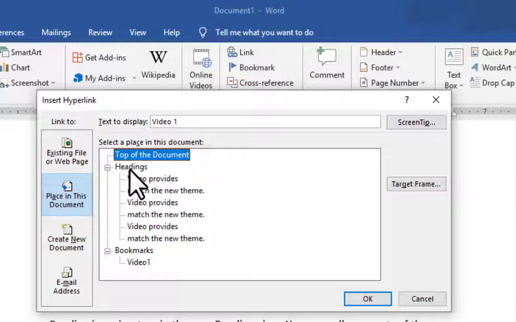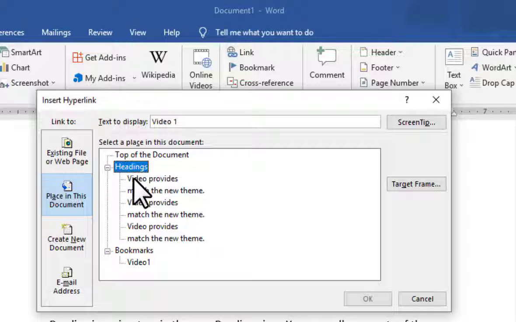Now if you have a heading, okay, you can see headings that are created. Video provides match the new video. So those are where the two headings are created, but don't forget that I copied and pasted on another 2 pages. That is why I'm having these repeated headings. Okay, so if I want to link to a heading, I just click on heading, then I click on this, provided I want to link to the video provides heading. Okay, then I can click on OK. Then when I click on this particular text, video 1, it will take me to this heading.